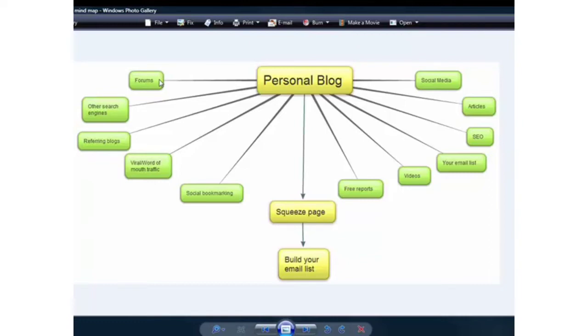So all of your subscribers, or most of your subscribers, will be a lot more qualified if they come from your personal blog. This particular mind map is the exact way that you need to be driving traffic to your squeeze page. Don't be sending traffic anywhere else apart from your personal blog. I'm talking about sales pages, I'm talking about affiliate offers.